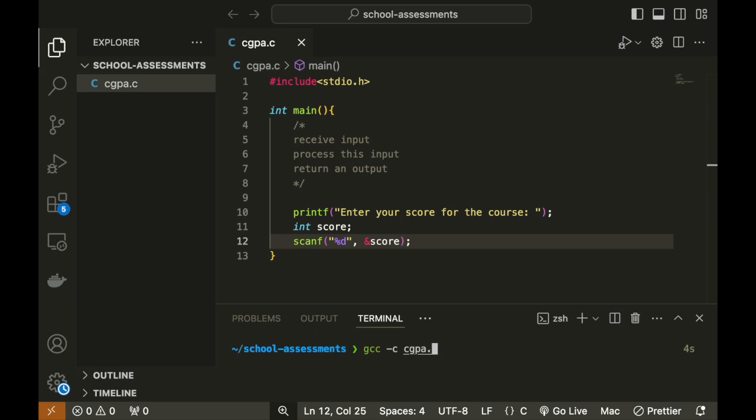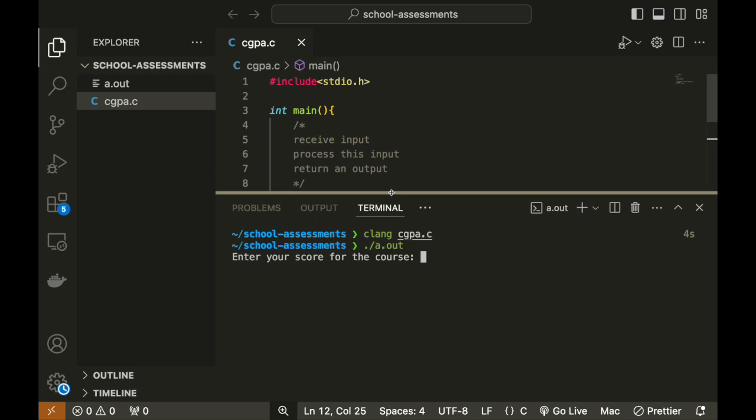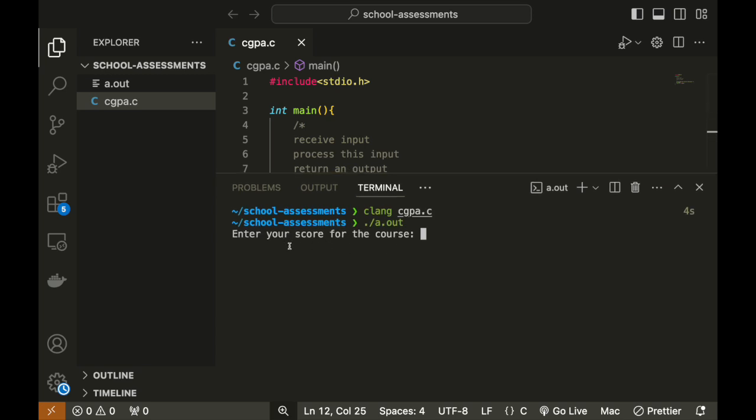But I'm not going to use GCC, I'm going to use clang. So I'm just going to do clang cgpa.c, and that should compile it for me. So now I have this file here, a.out. To run that, both on Windows and on Mac OS, all you have to do is ./a.out. That's the name of the file and the extension, and then just enter. So it's saying right here that I should enter my score for the course. So I'm going to say 70.